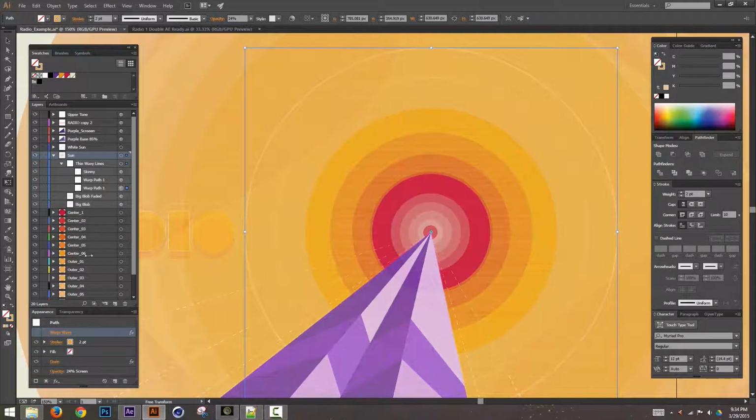So if we actually bring these into After Effects, they will completely break, and that's where you're getting that gray box. It's because After Effects does not like these types of old-fashioned raster effects, or any of the raster effects actually from Illustrator will not come over.